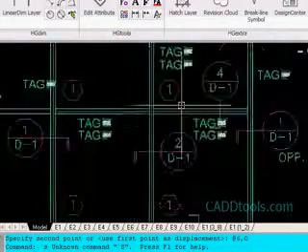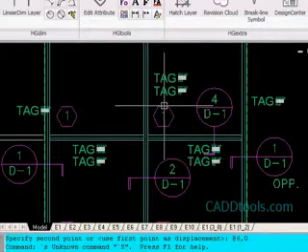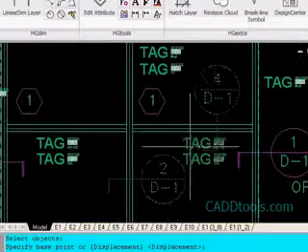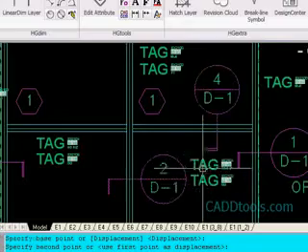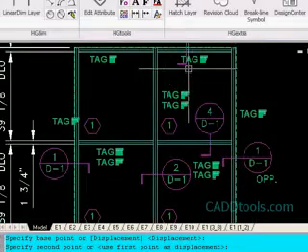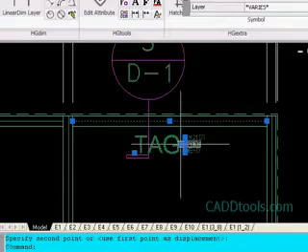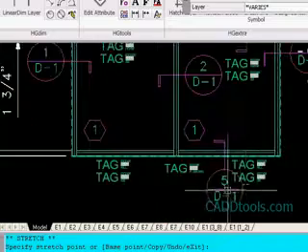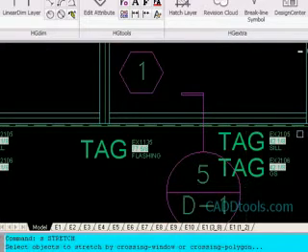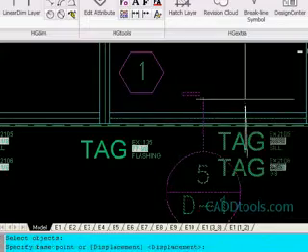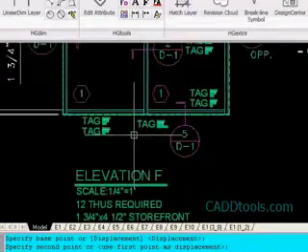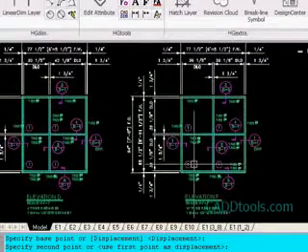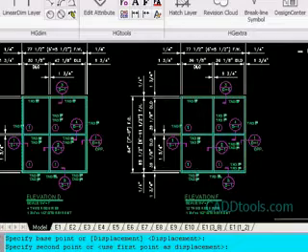Once they're grouped, I use the stretch command to move them all. Once you have put all your tags where you want them, you can use the grips, which work great for individual ones. Everything looks pretty clear. And then you can continue copying and making new elevations.